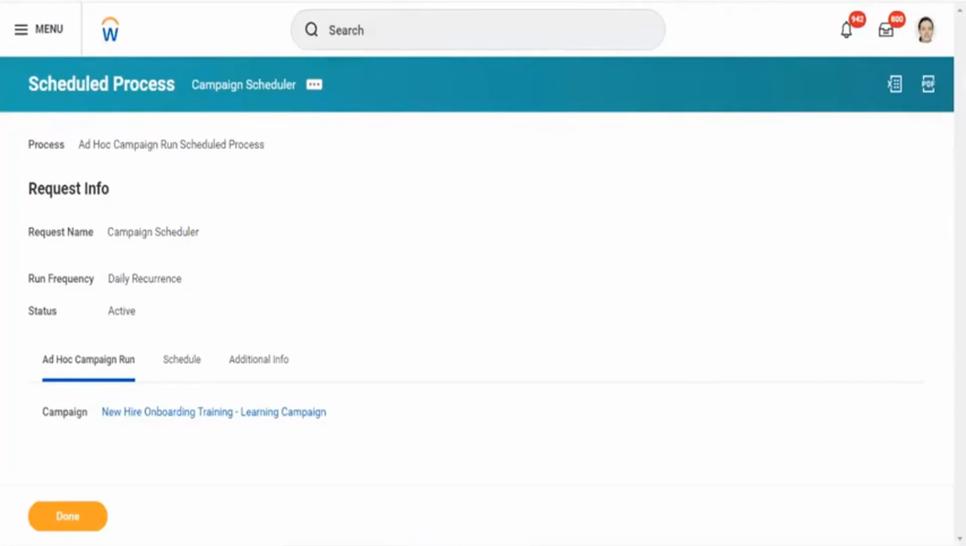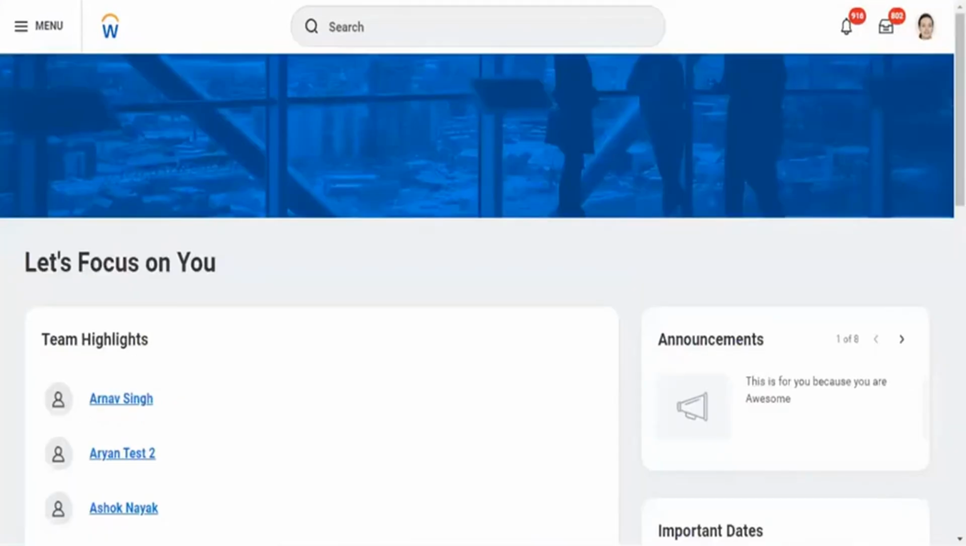Creating a campaign is one process and scheduling the campaign is another process. Yesterday we discussed how to create a campaign, how to attach a report to the campaign with which the campaign notification will be sent to users, and then how to schedule that campaign so that automatically every day it picks the users and sends the content to the employees.